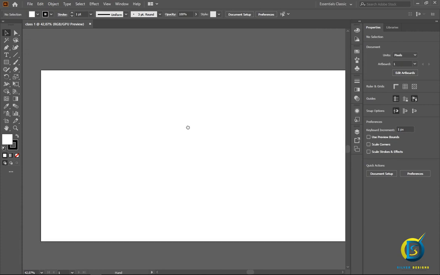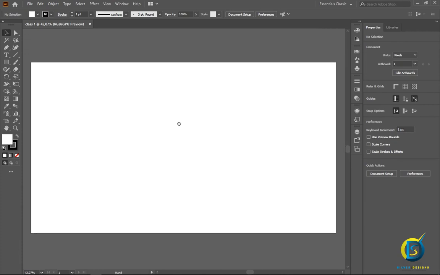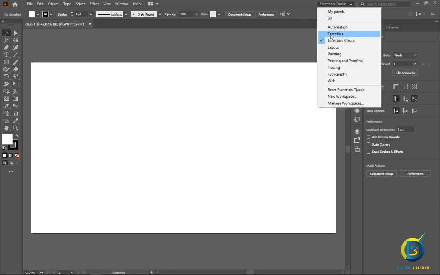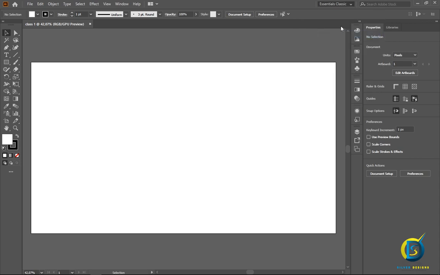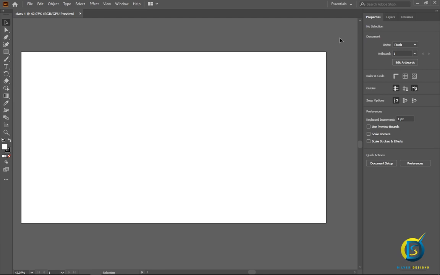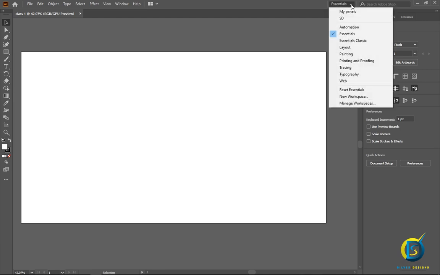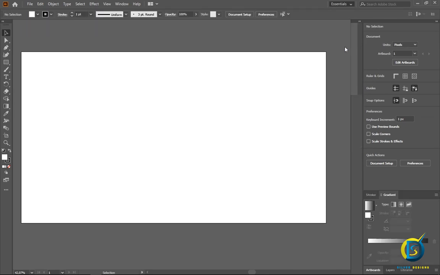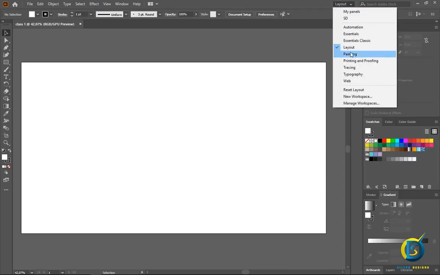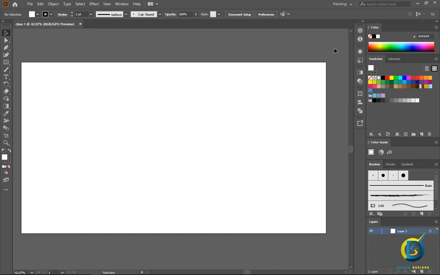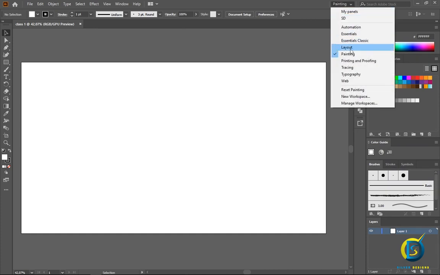Voila, as you can see, this is the artboard that we just created. And this is the interface of Adobe Illustrator, how it looks. You might be wondering why my interface looks different. Well, you can come up right here. You see this arrow, make sure to expand it. You can select Essentials. You see it will change your interface. You can select the layout. You can select the painting. You can select the tracing.